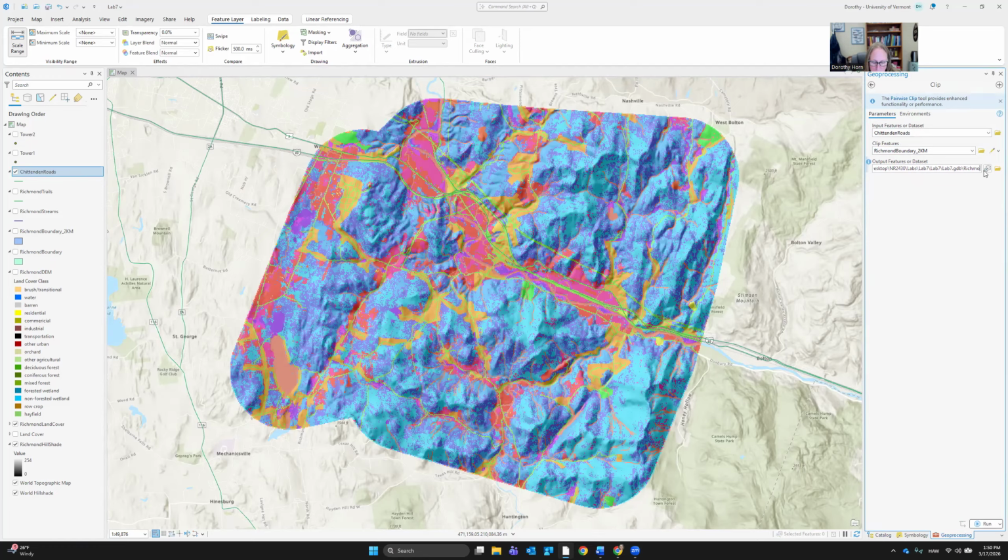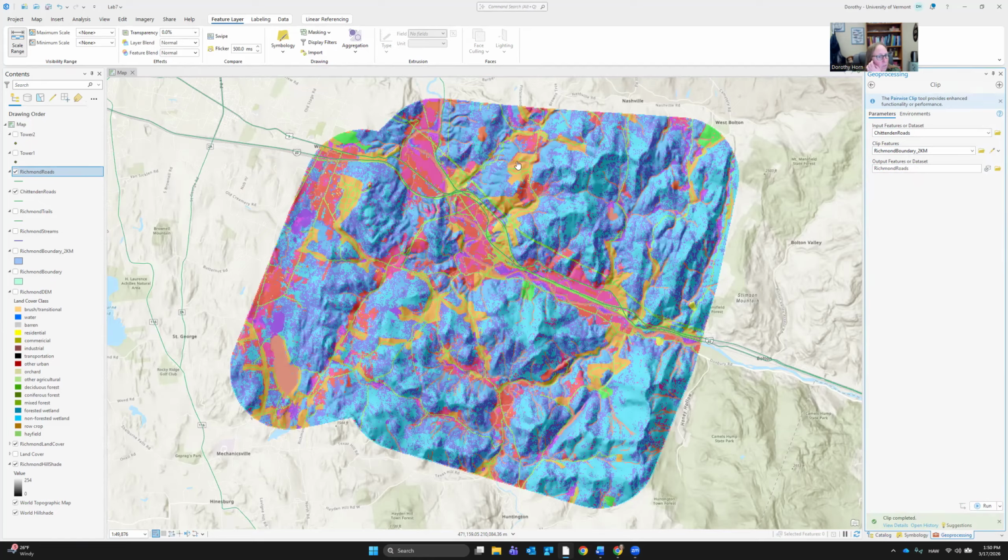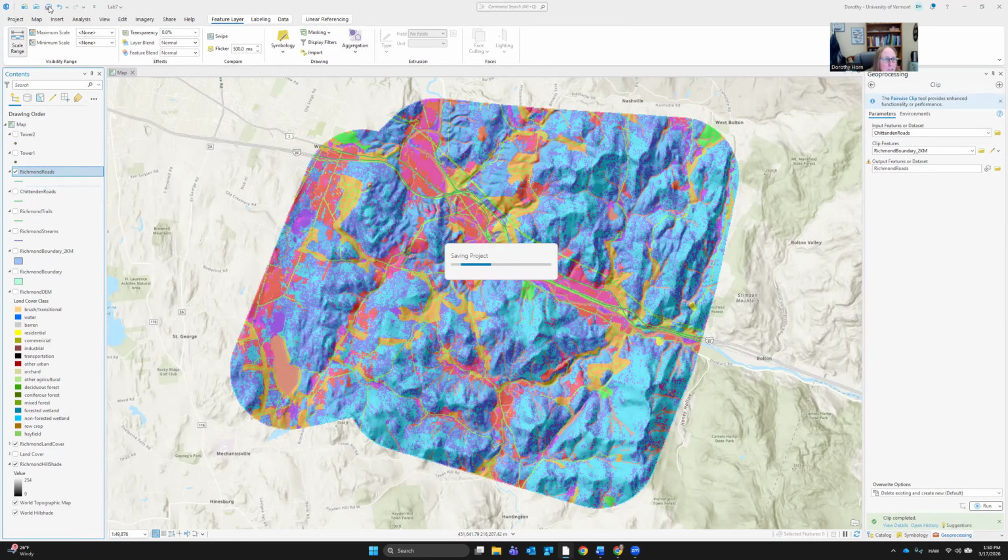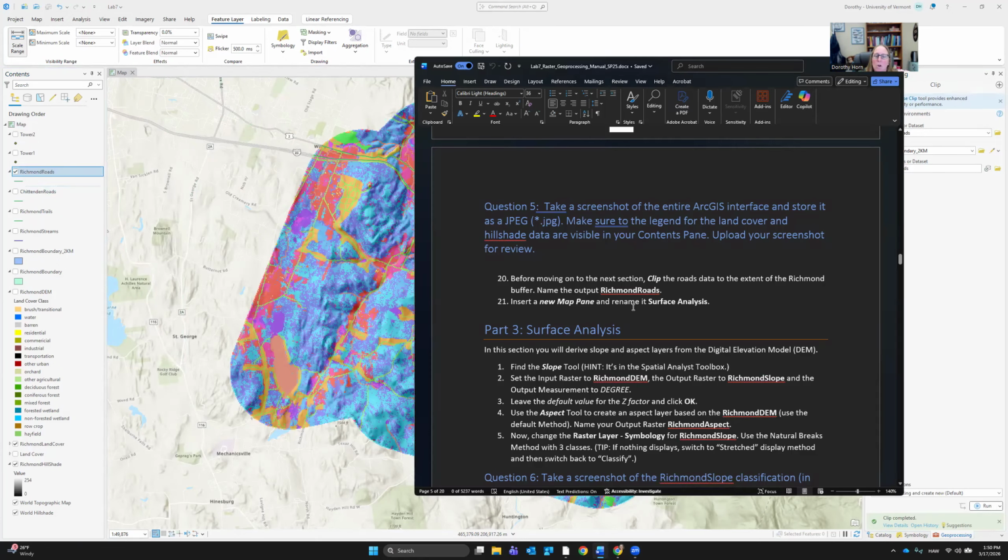What this does is it allows you to work with large data sets, but only the pieces that you need. Go ahead and run that. It's going to create a new layer file called Richmond Roads, and you can turn off Chittenden Roads now. It's a vector data set, so that's easy enough. All right, so part 2 is done.